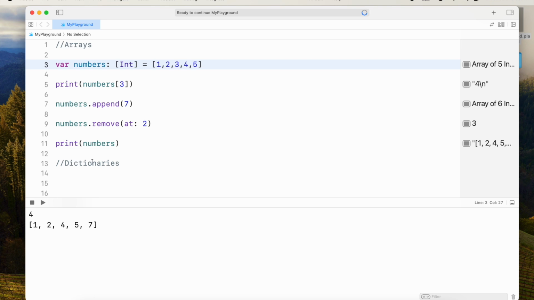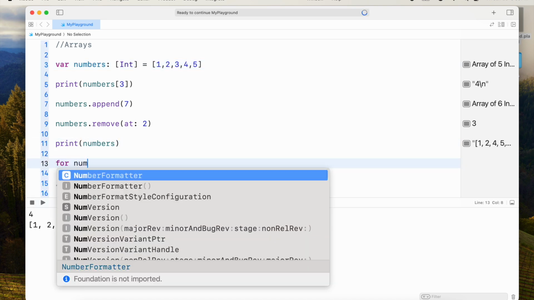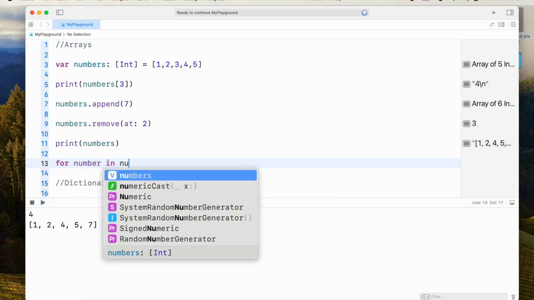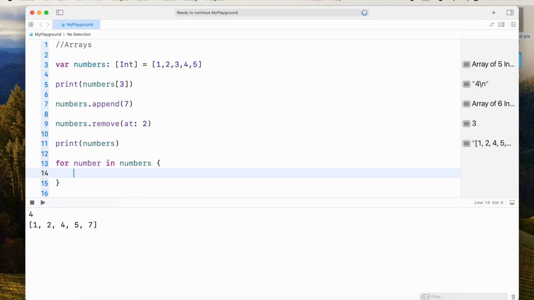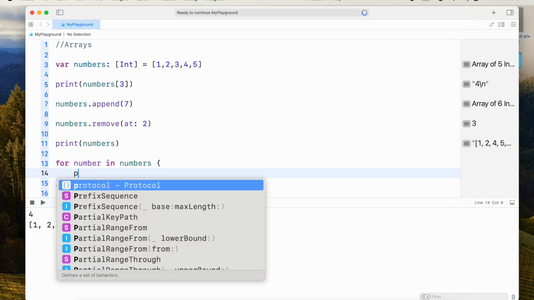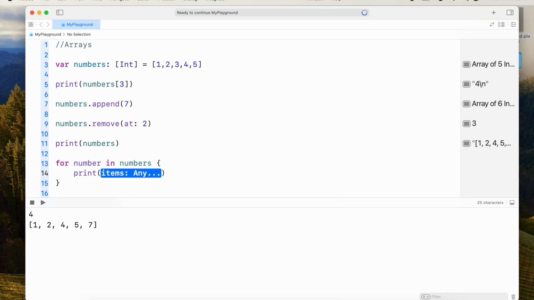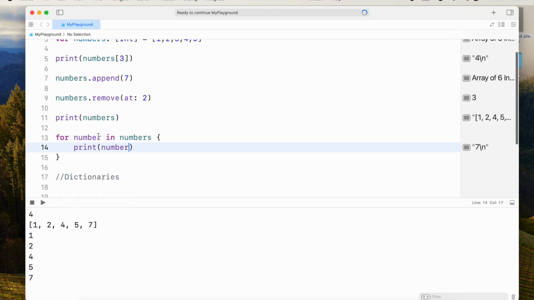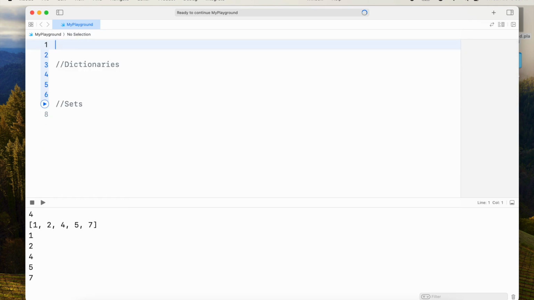If you want to iterate over an array, you can use the for loop that we learned earlier: for number in numbers, print the number. If I run it, we'll go through 1, 2, 4, 5, 7, because that's what we have inside the array. So this is how arrays work. Let's jump into dictionaries.